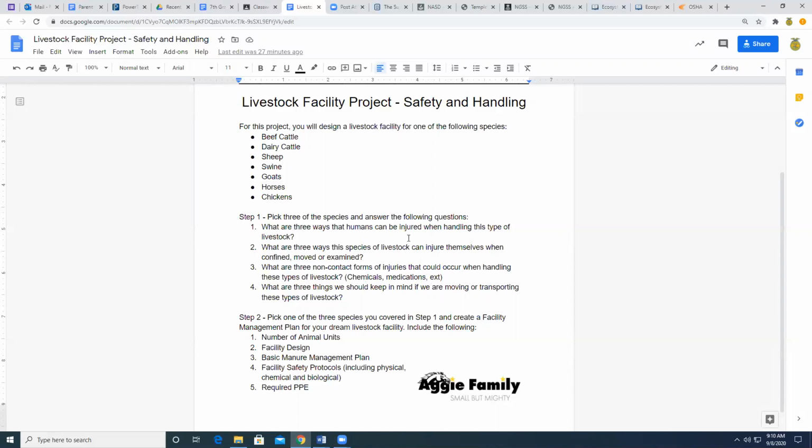After we finish this on Thursday, Friday, and Monday of next week, we're going to start working on step number 2, which is where you are actually going to design your facility. You're going to create a safety management plan for your facility. That will be a summative assessment, something that I'm actually giving you a grade for.